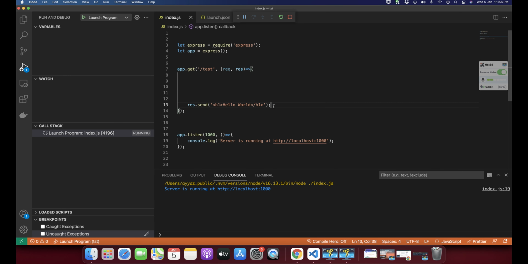Okay, now I will add slash test, and you can see that the content that I'm sending back as the response of this request is being shown here in the h1 tag.